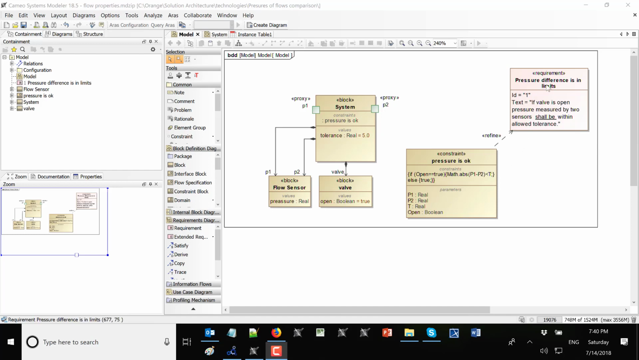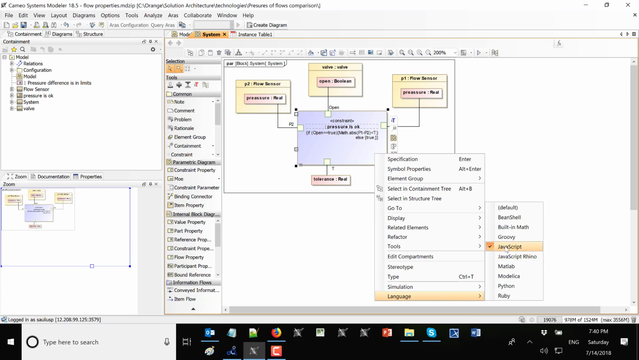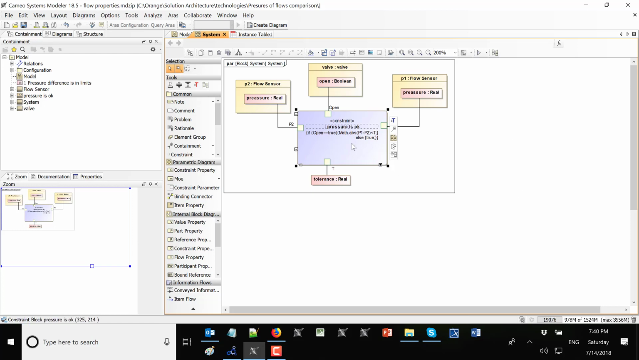So requirement: pressure difference is in limits. If valve is open, pressure measured by two sensors shall be within allowed tolerance. So next we create a parametric diagram in this system, or in some analysis block which would have the system as a part. So this is a simple parametric diagram which has the input from all parts, like properties pressure 1, pressure 2, and then Boolean property of valve open. We have the constraint, which is in JavaScript. This is the syntax of JavaScript, and then we have tolerance coming from the system.